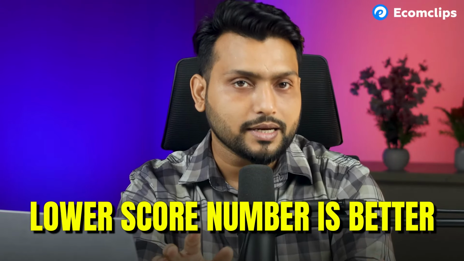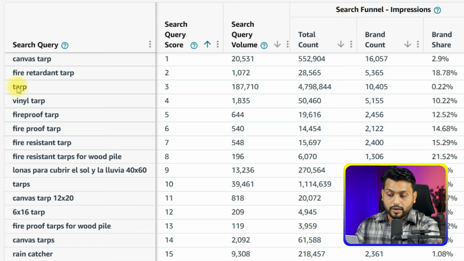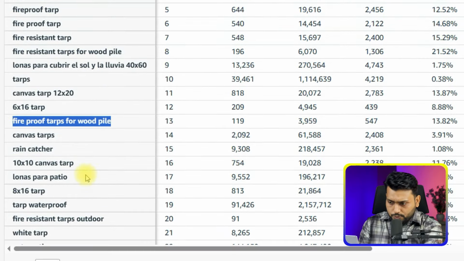A lower score number is better. Score of 1 is the best, and the higher it goes, the less relevant or popular the term. But here is where the real gold is. Look at those mid-tail keywords.